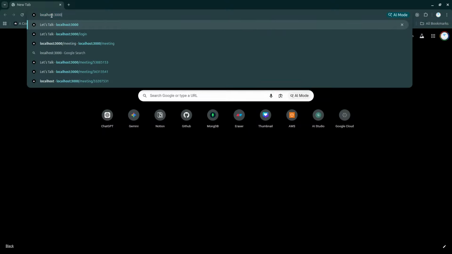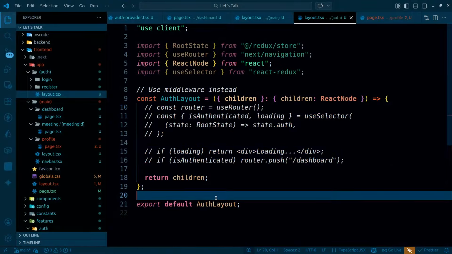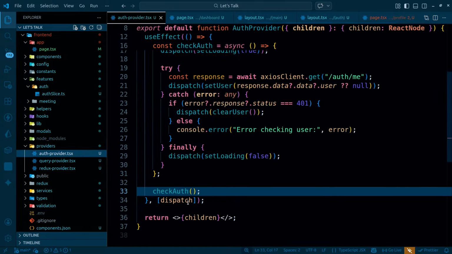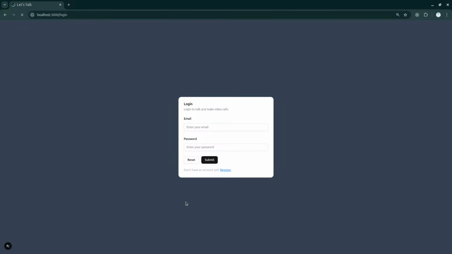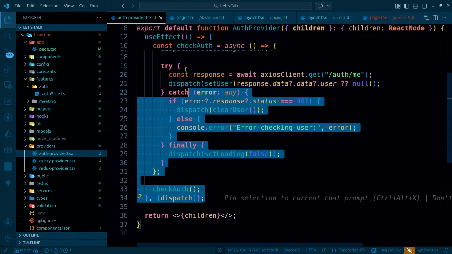Localhost 3000. So the page is being reloaded. Still it's being reloaded. Wow. So ultimately, is this because of this dispatch that I'm using over here? Nope. What the hell, yaar?